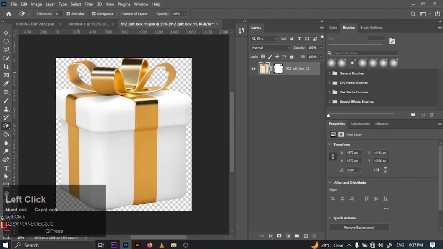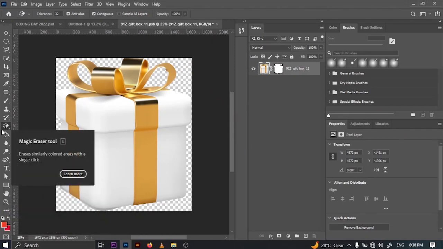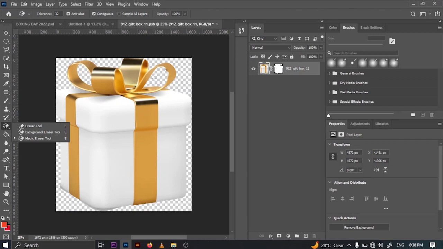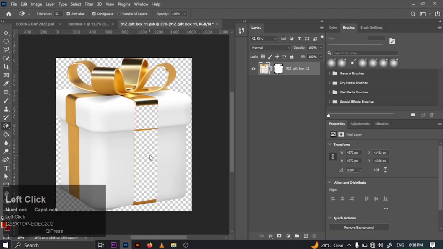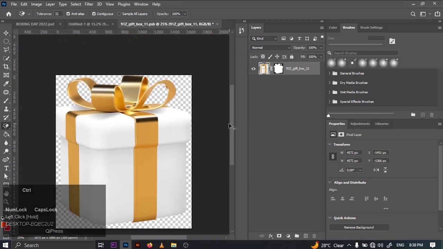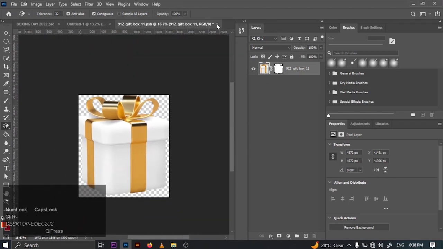We rasterize this, we delete this, we click this. Take note, we're using our magic eraser tool to erase parts of the design with a specific color. If I click on this, it will erase only the gold color. So that is the use of our magic eraser tool. So we delete all those parts that are not good, then we can now cancel this.